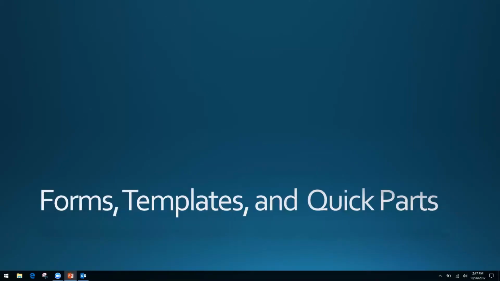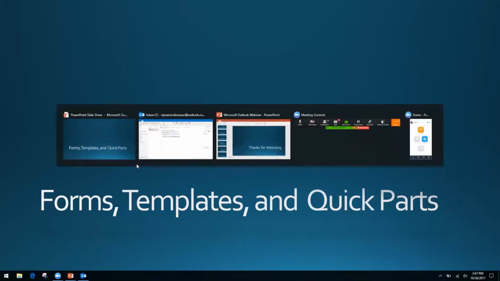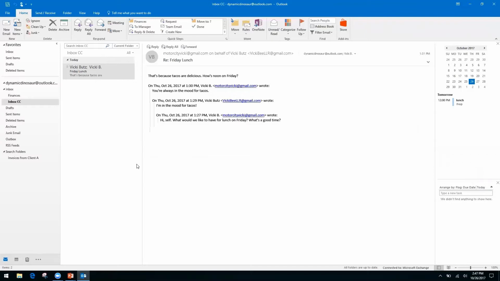All right, we're going to go into forms, templates, and quick parts. This is going back to that original quick step that I set up, where there are emails that maybe something that you send very frequently. You can run that macro as a quick step. A couple of different ways. You can also set up emails that you use frequently. You can create a form, a template, or a quick part.